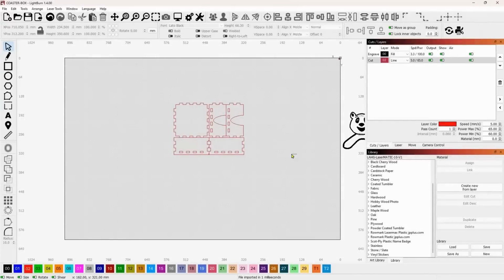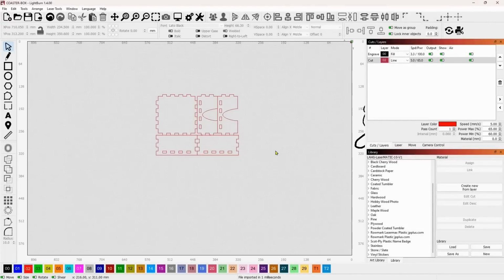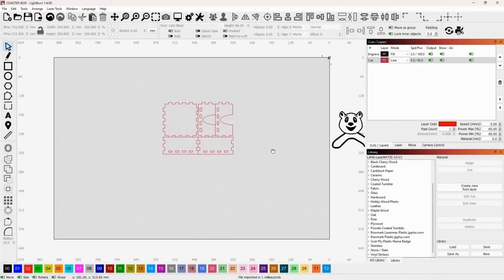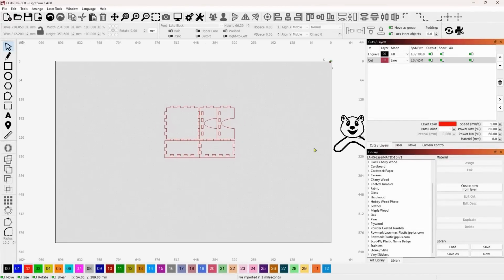All right, so what we're going to do now is this coaster box right here that you see. It's got the little finger grooves that make it easy to put the coasters in and out. And we're going to design this in Lightburn. So let's get started and design this box. Here in Lightburn, this is the box right here, and this is the coaster box.